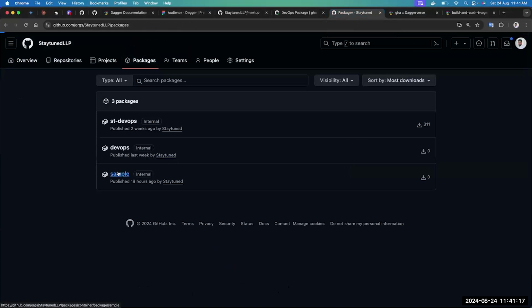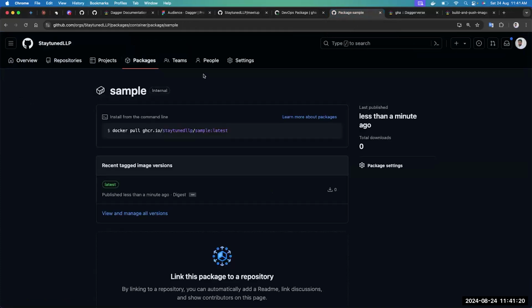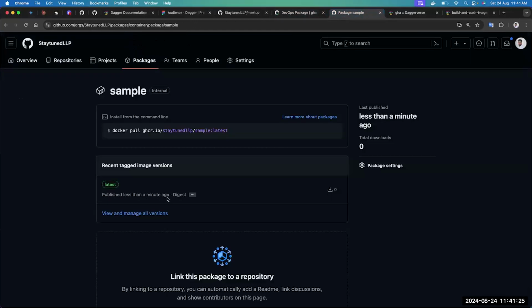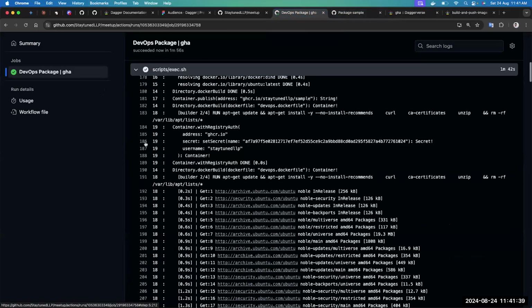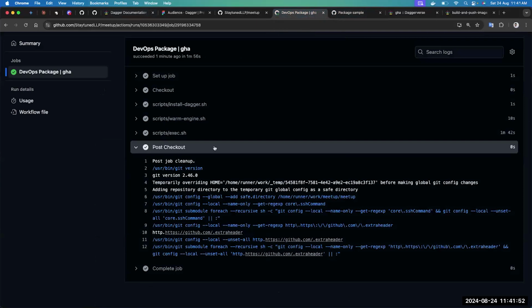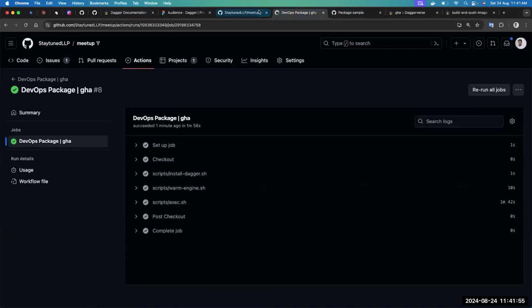Okay, first let me just check whether the pipeline is done. Now we can see that it published less than a minute ago, right? So instead of writing a YAML file, I just ran that command, created a YAML automatically, committed that, and ran this pipeline through this workflow dispatch, and it's just done. Our image is available in our GitHub Container Registry. Here you can see this is internal, so this is not a public image. Okay, fine.